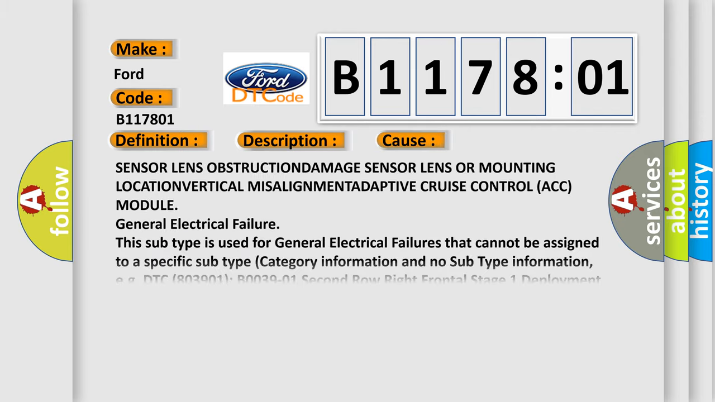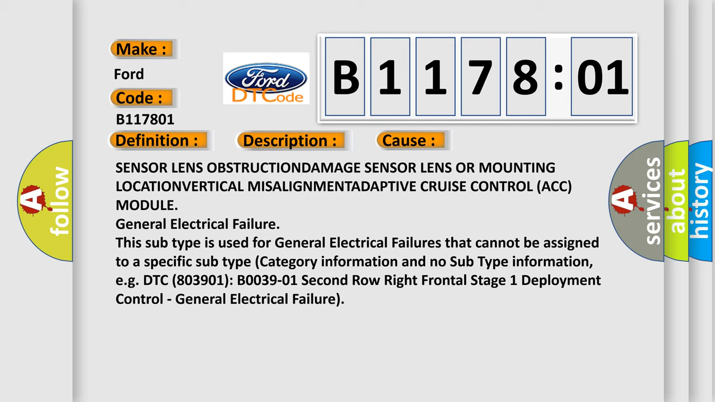This diagnostic error occurs most often in these cases: sensor lens obstruction or damage, sensor lens or mounting location vertical misalignment, adaptive cruise control ACC module general electrical failure. This subtype is used for general electrical failures that cannot be assigned to a specific subtype category, and no subtype information, e.g. DTC B003901, second row right front stage 1 deployment control general electrical failure.